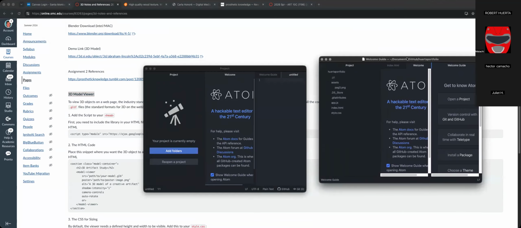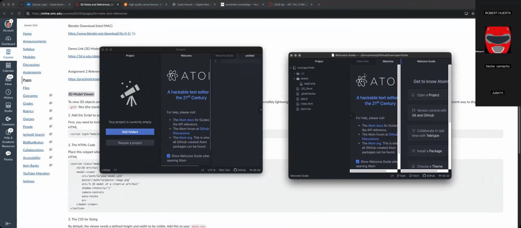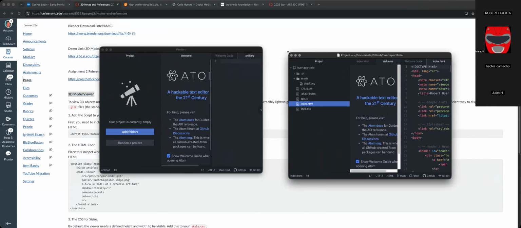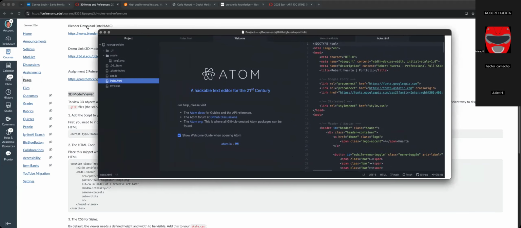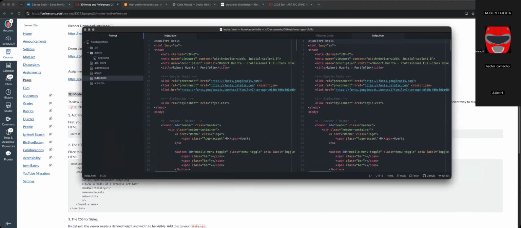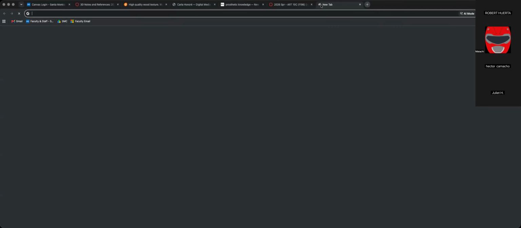I just clicked recover because I'm curious what was there. I think I was just going off on something. But I've opened up my page. The index is there. The CSS is here. If I come over to GitHub real quick.